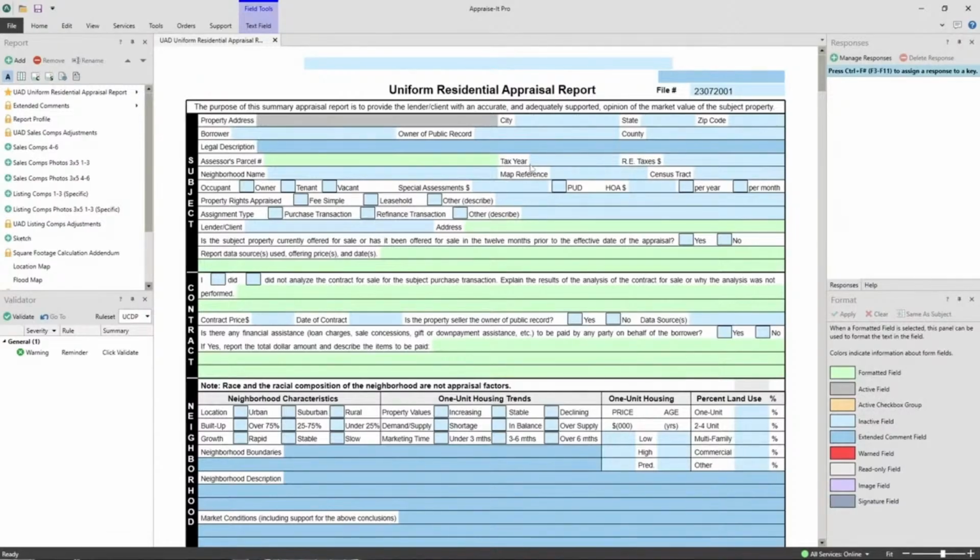The first thing I want to show you is the kind of magical shrinking text. It's one of my favorite features of Appraise-It Pro. Probably the easiest place to show this would be in the city field. In the city field, I have more than enough space to type out Charlotte. As a matter of fact, I can probably get 2 in there. But I'm not going to get 3 in there. You can see I'm going to run out of space if I try to put 3 in there.